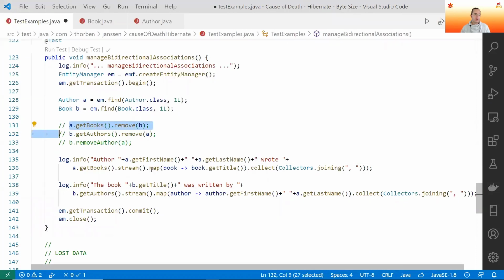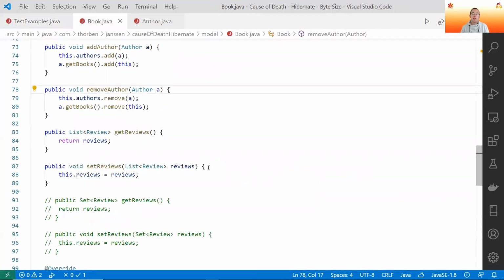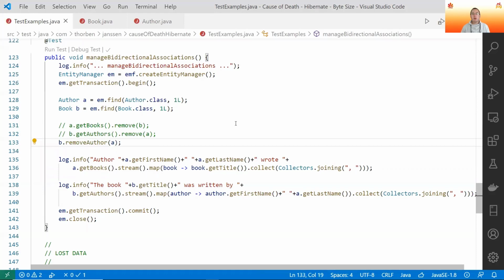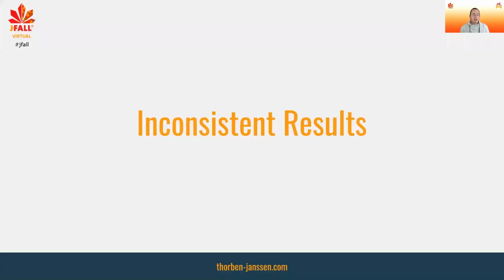But my recommended approach would be to not use these two update operations on the association and hoping that you never forget that in your application. My recommendation would be to implement a utility method like this one, removeAuthor, which actually does the same thing as I did in my test case. And that in the end produces the same result, but makes your code way easier to maintain.